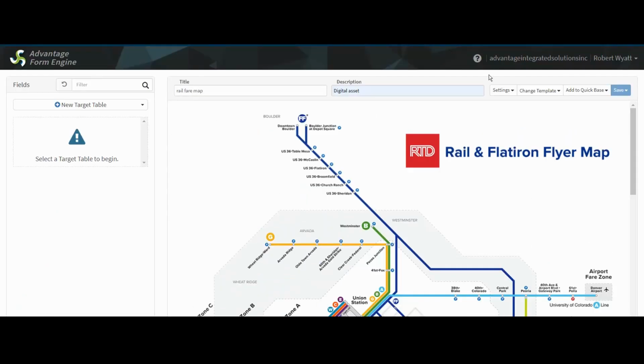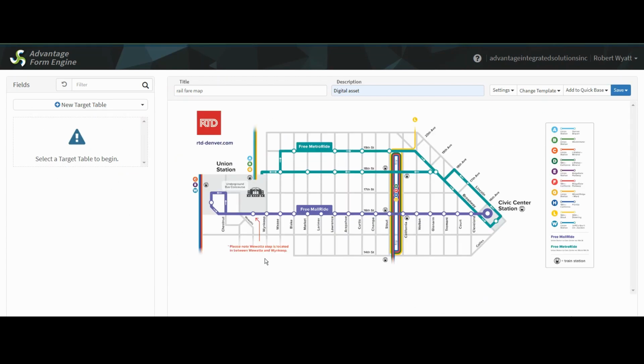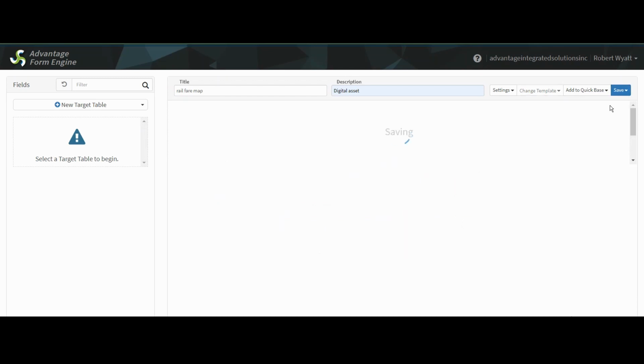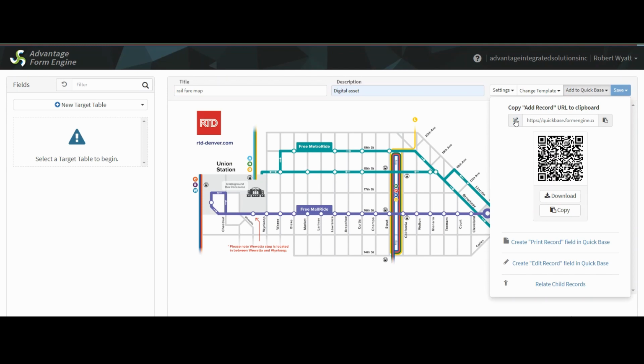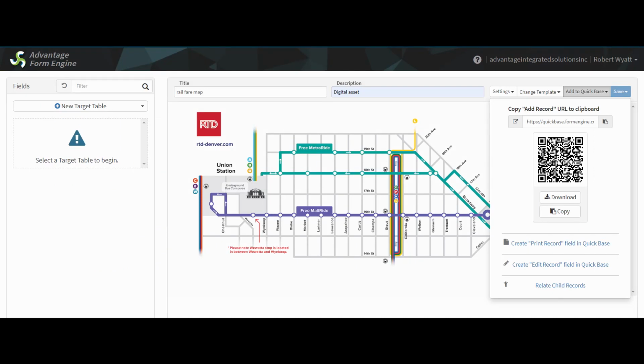If you ever need to change or update an asset, just click Change Template and upload your replacement asset. Just make sure it's the same number of pages, save it, and the permalink updates automatically. This means your URL and QR code permalinks will continue to work in real time, anywhere you've printed or used them, even as you update and change your assets.